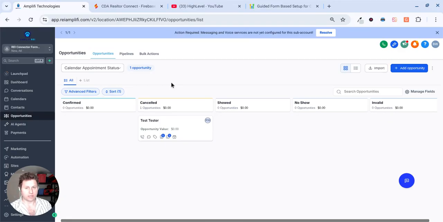So if we just have the property under the contact, you could do it, but it would not be the right way. You'd have to overwrite or create duplicate fields and it'd be a mess. So the right way to do it is opportunities are properties.